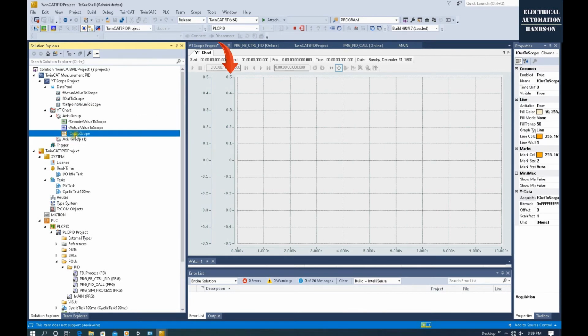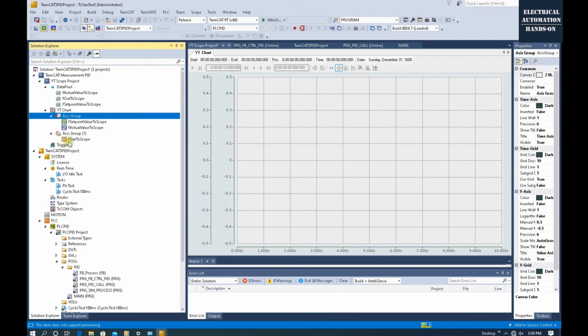And from here, we can drag this PID output under this axis. So this axis will show this PID output. This axis represents the process value. Okay, we can rename this. This is axis PID. Okay, this axis, that is the process value. Okay, so double click this process value.